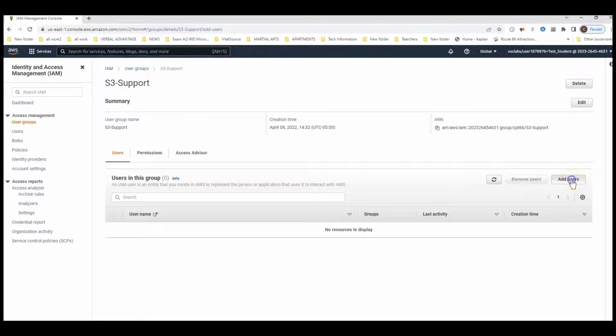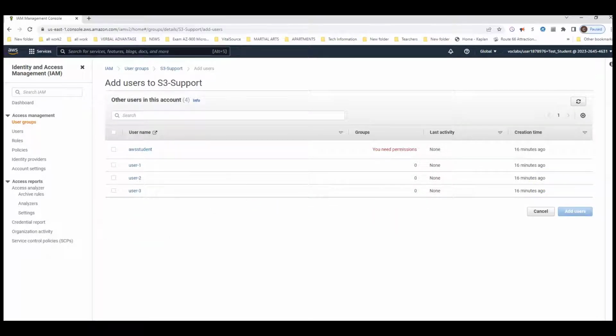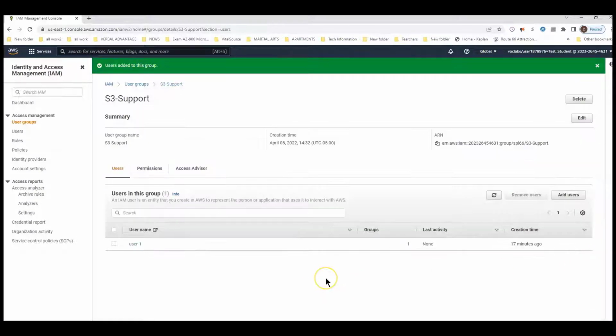So I'm going to say add user. And now I want to add a user to the group. And all I have to do, in the add user to the S3 window, is select user one. There it is. At the bottom of the screen, add user. Here it is, add user. So I'm going to click on it. Now what I just did was add a user to the group.